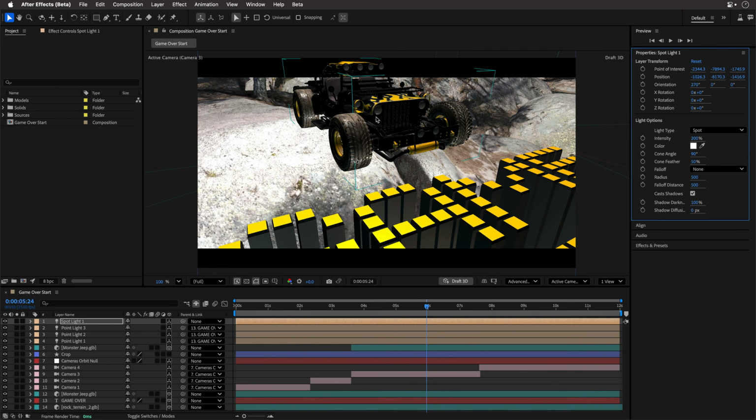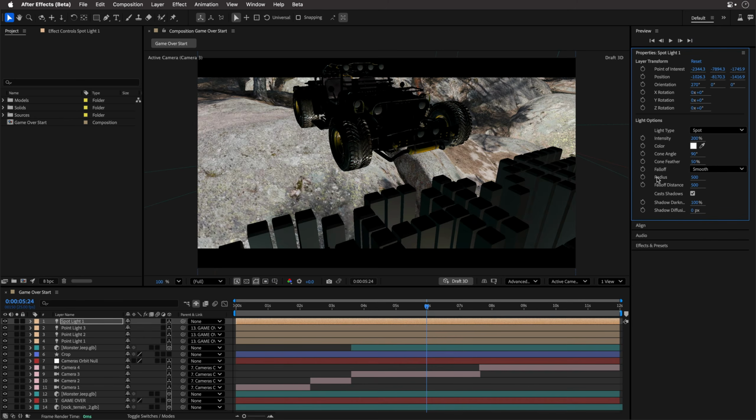Which is looking good, but there is a problem. It's also affecting all the other environmental things here. So I don't want it to affect the rocks here. And we can modify it by changing the falloff. So you have two options. You can go with smooth, which will allow you to control the radius and falloff distance independently.